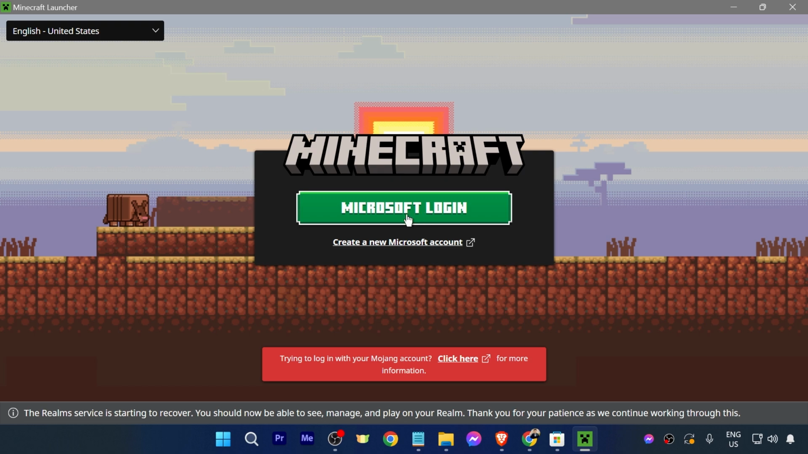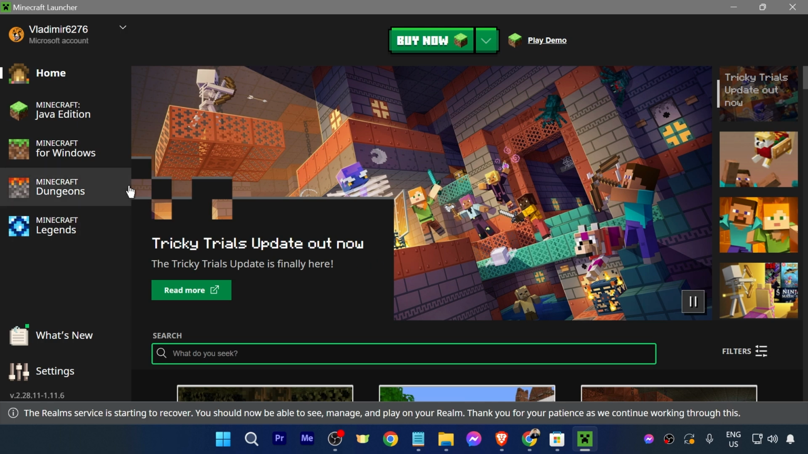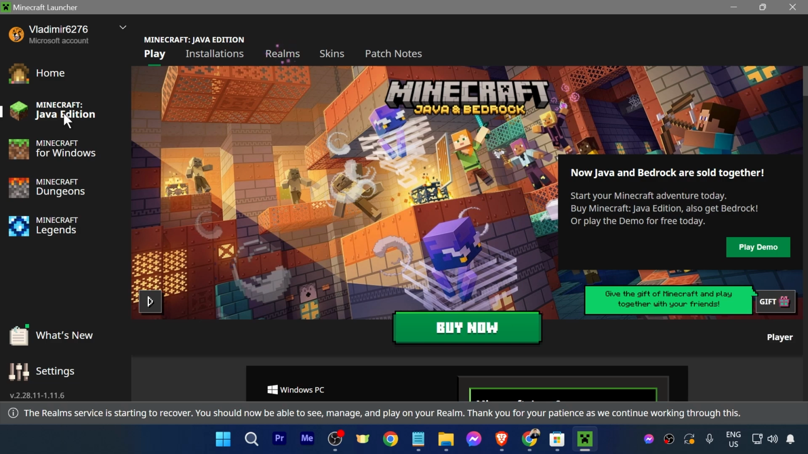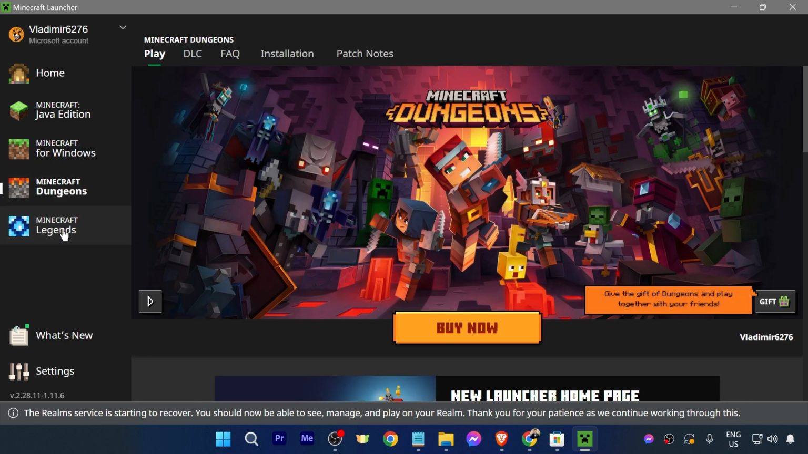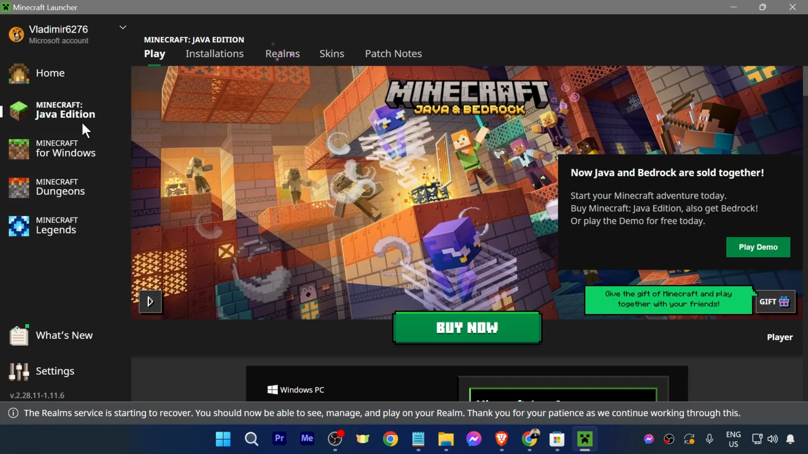So you can do so by logging in using your Microsoft account. So I'm just going to click this one right here. So what you are going to do from this point forward is head over here to the left side. Now you can go ahead and click, say for example, Java Edition, and then click the buy now in order for you to do this. The same thing with all the other Minecrafts available here. So yeah, that is how you are going to download Minecraft on PC and laptop.